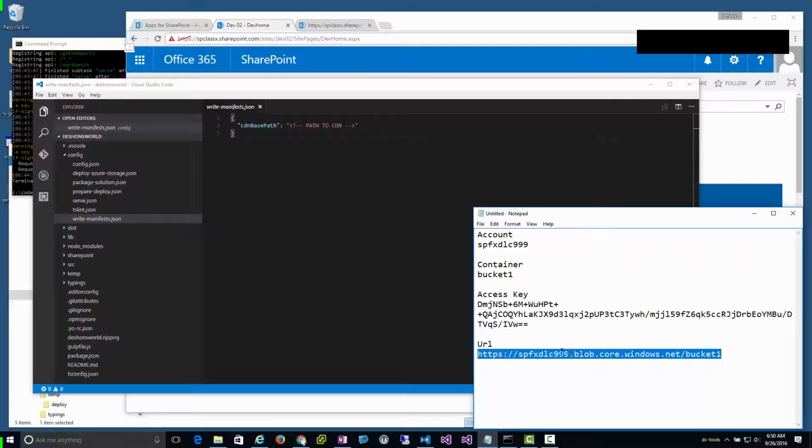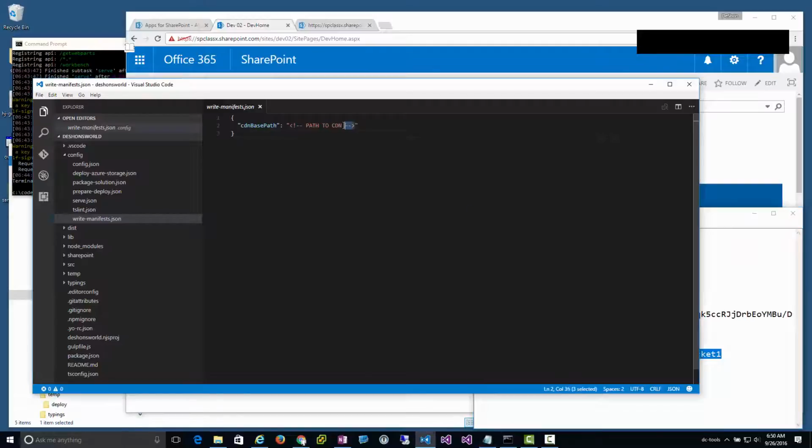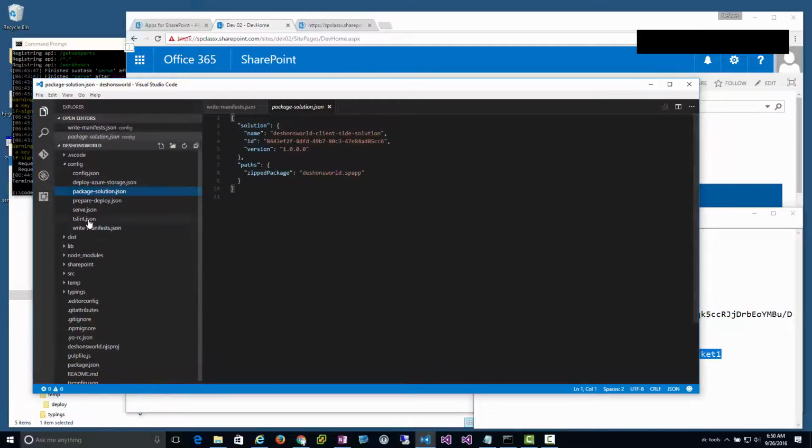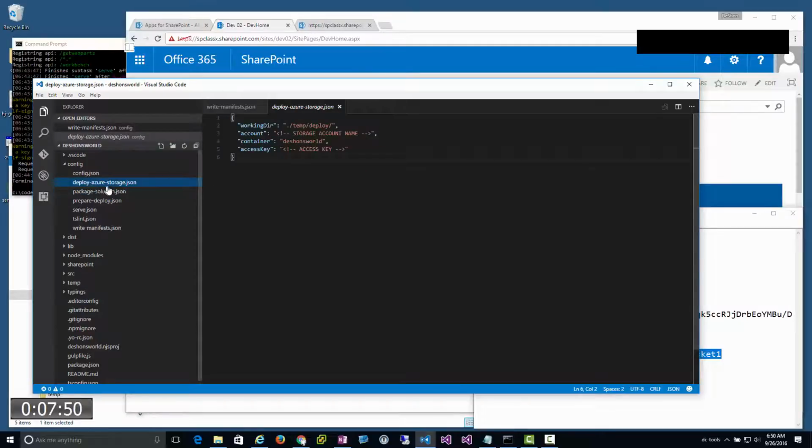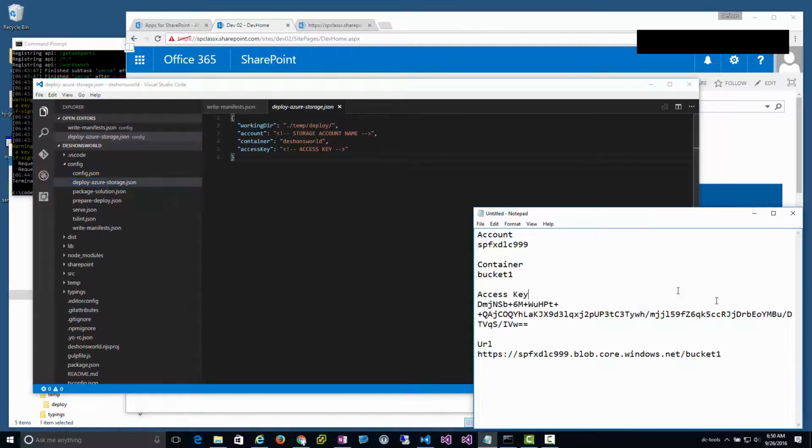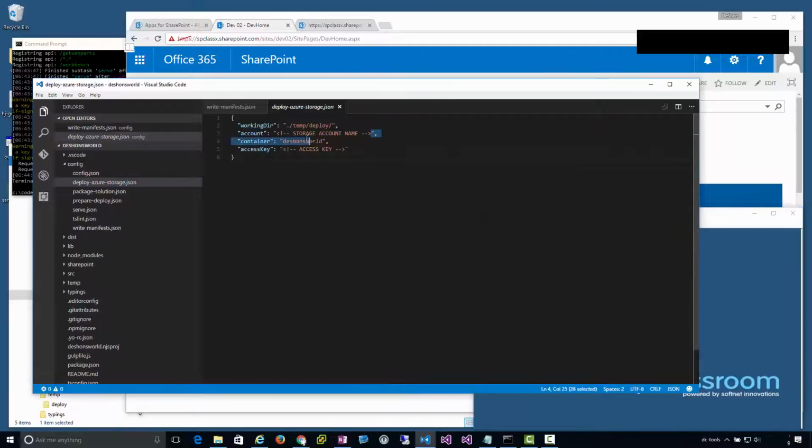This is just going to be the URL to our bucket. Obviously you want to stay in between the double quotes because they're going to treat that as a string configuration setting. Now you want to go into deploy-azure-storage and populate these three key items here: the account, container, and then access key. So we just grab the account information here.